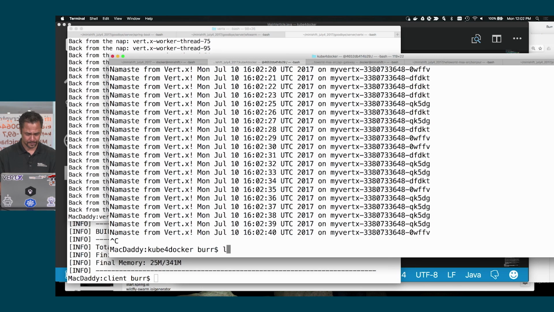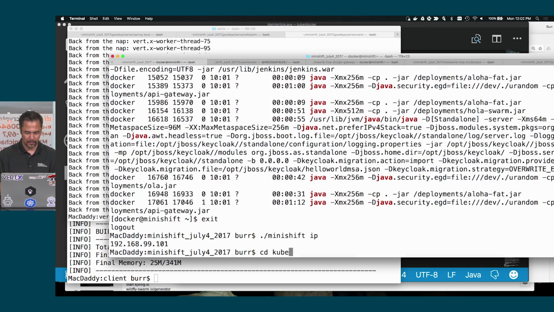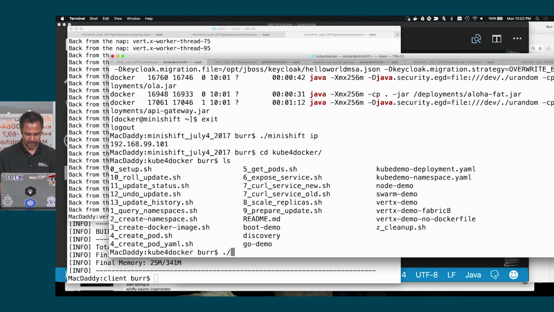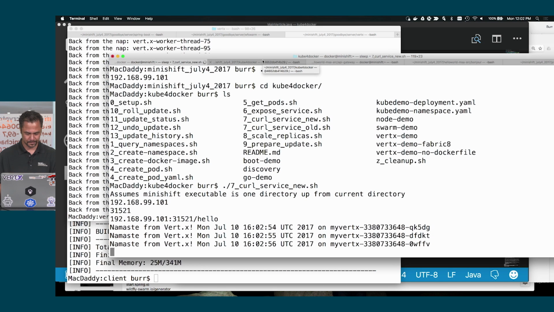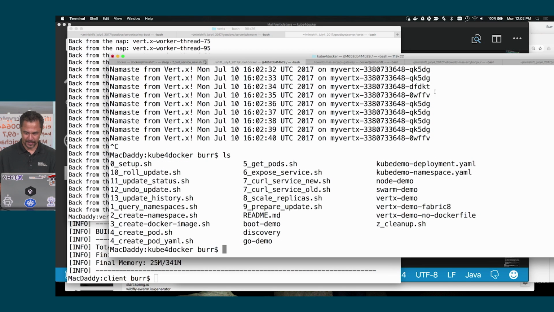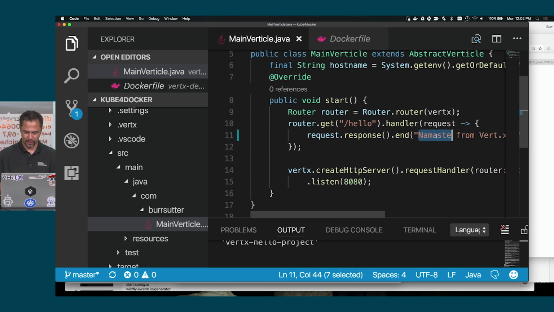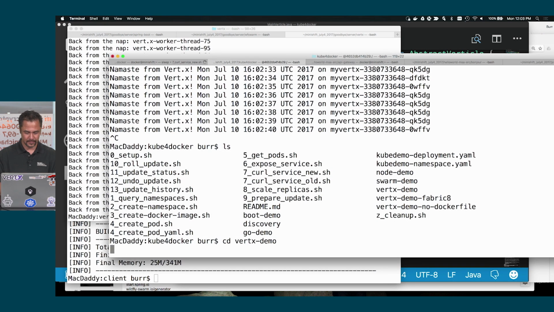If I come over here now, let's do this. Let's actually come over here. I'm going to open up this other window here. Let's see if we can run the curl from this window. Okay, there we go. And now let's actually make a change to it. We're going to have a little fun with it. So we have the namaste. I'm going to come in here now and make this bonjour. So we've changed the actual business logic.